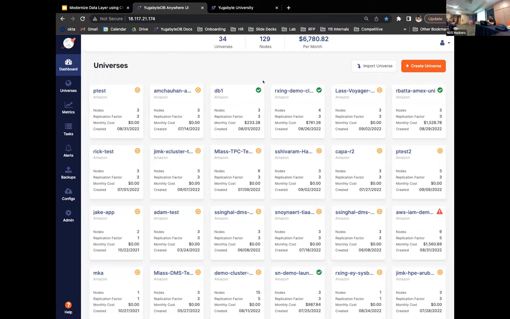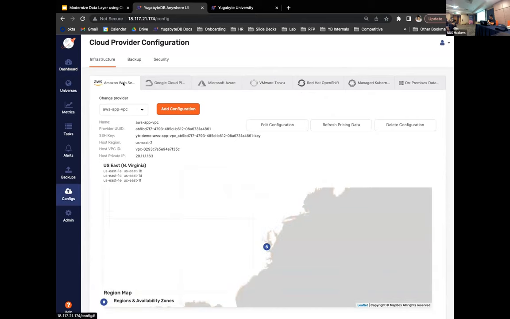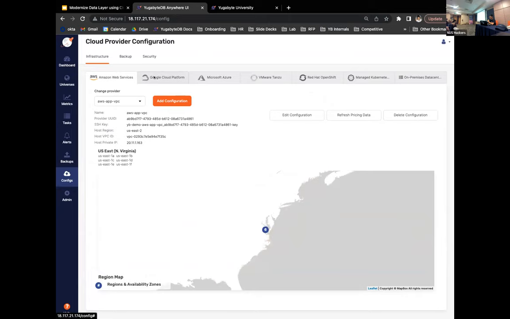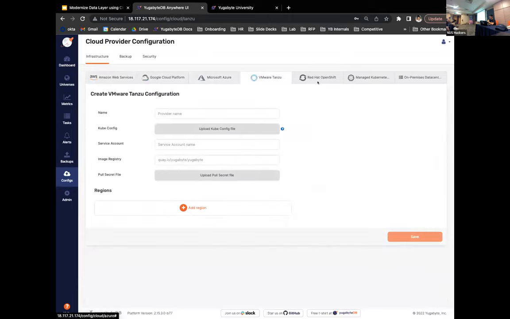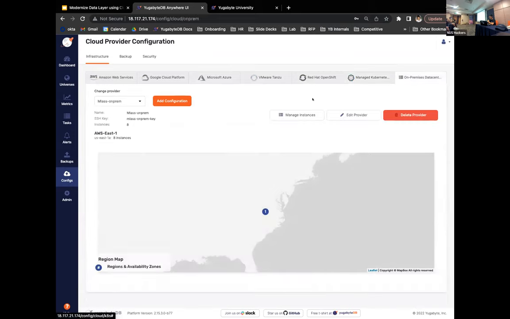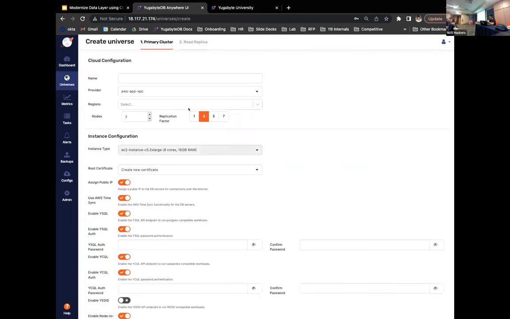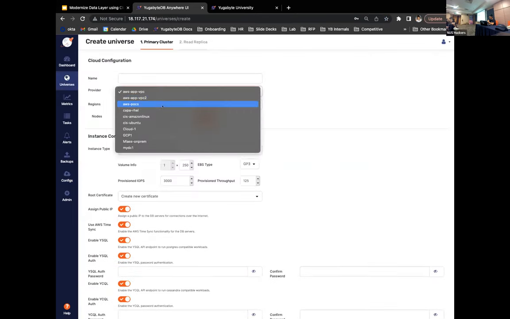In order to use this platform to spin up a cluster, it's fairly simple. You just configure your underlying infrastructure. Your underlying infrastructure can be AWS, GCP, Azure, VMware Tanzu, OpenShift, any managed Kubernetes, or on-prem data centers. All you need to do is give your AWS account's access key ID and secret access key. Once it is configured, creating a cluster is as simple as several clicks.